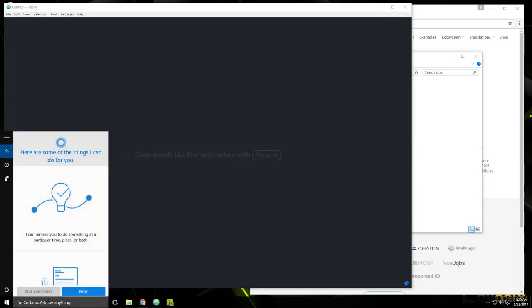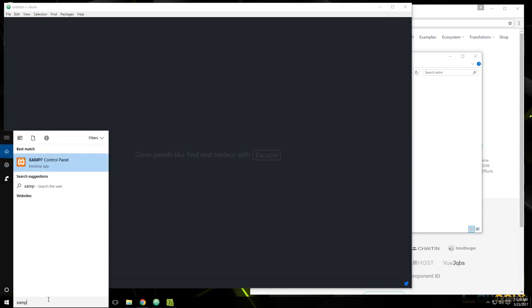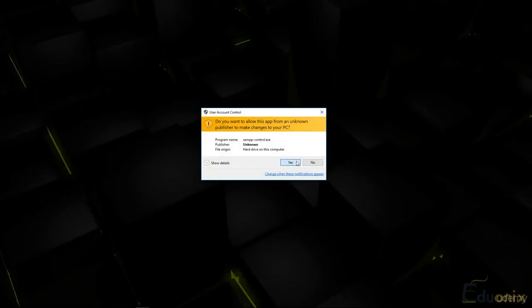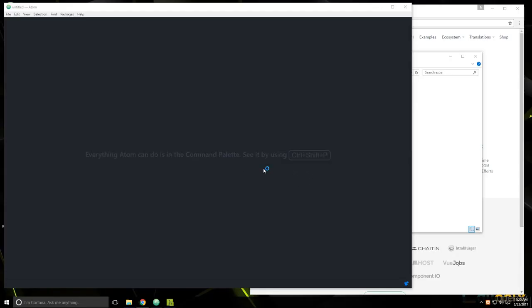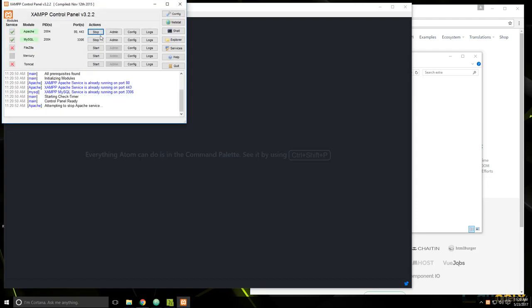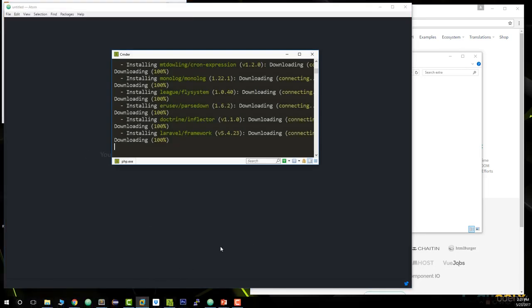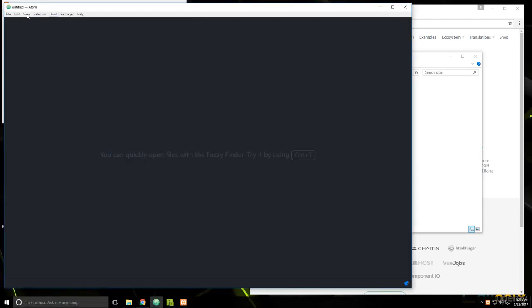Okay, I'm using XAMPP, so I'm going to open up the control panel here. And then we'll just stop it. And then we can just restart it. All right. Okay, that's still going. Let's go ahead and add our project to Atom.